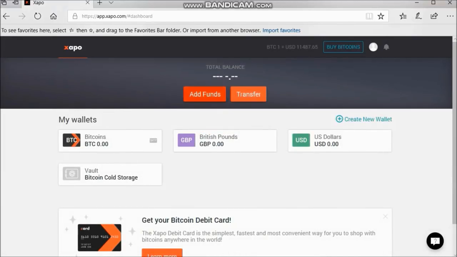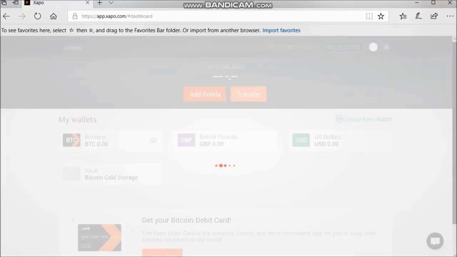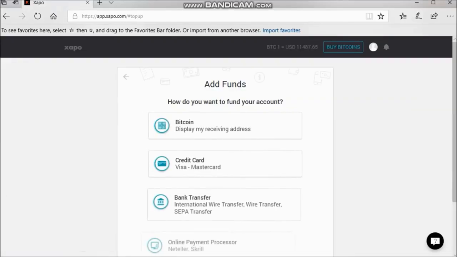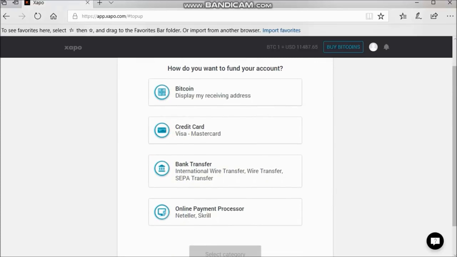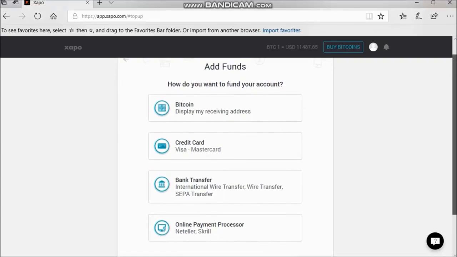And here we click add funds, and this time it's letting us do it. We've got a choice of Bitcoin, credit card, bank transfer, online payment. I recommend bank transfer as the processing fees are the least with this method. So we're going to go bank transfer here, and then continue, and then add funds.